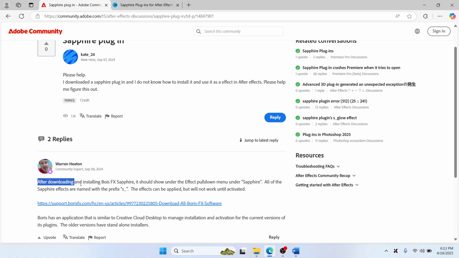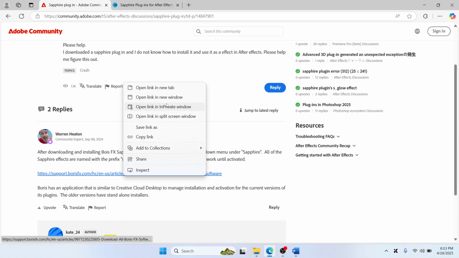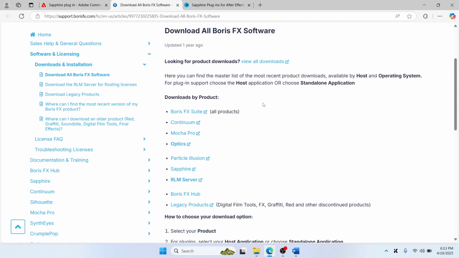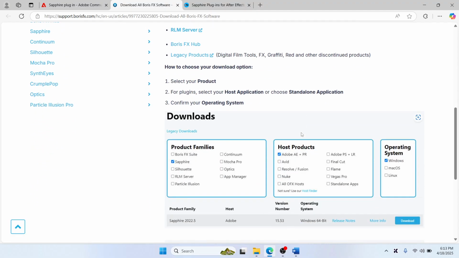I have actually set out the steps that are mentioned here, and you can check this article here. Also, remember, Boris has an application that is similar to Creative Cloud Desktop, in which you can manage installation and activation for the current versions of its plugins. You can download all the Boris features here from this page.